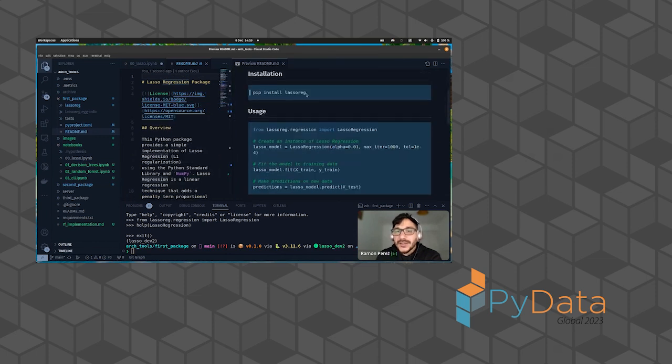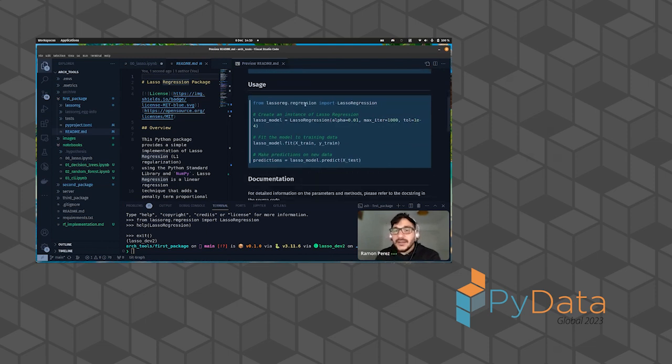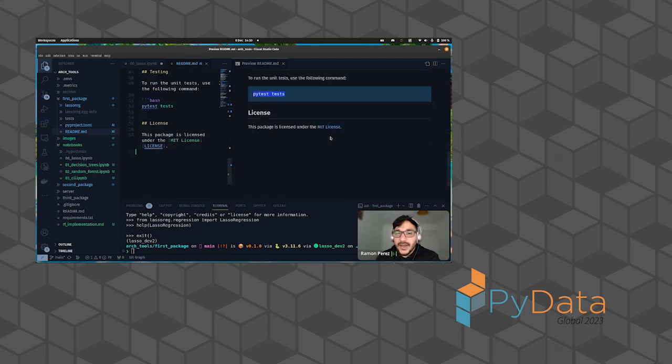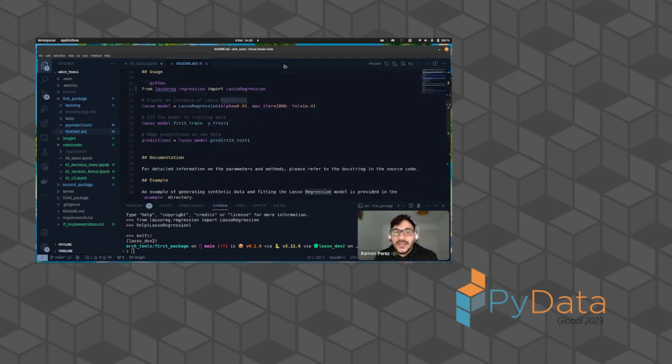So, pip install lasso reg. You could actually do that right now. And then from lasso reg.regression import LassoRegression, we can add it right here, fit a model, make predictions, and so on. There's no example here, but I added that because you would want to have some sort of example to run. You want to have some tests as well. This is exactly what it does to my directory. You will go pytest tests, and then you will run all of the tests that you have. So we will see that in a little bit.